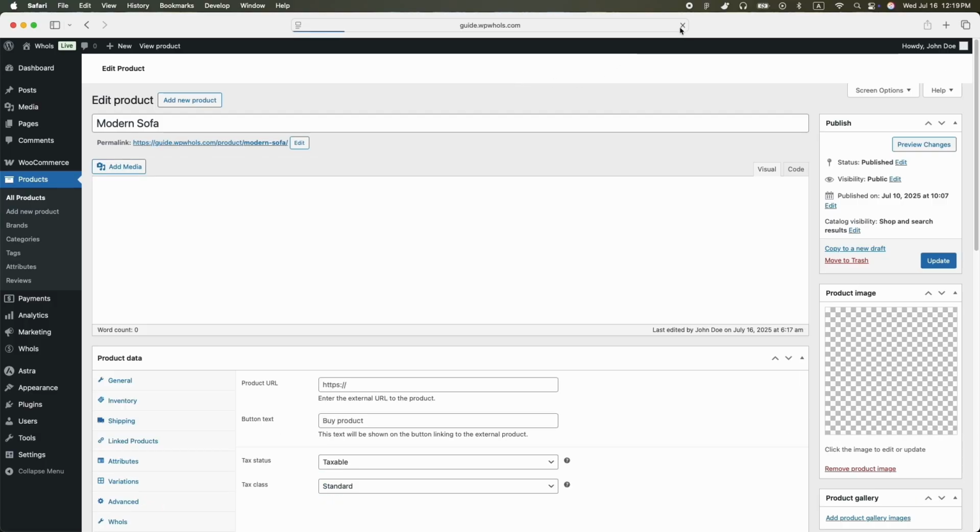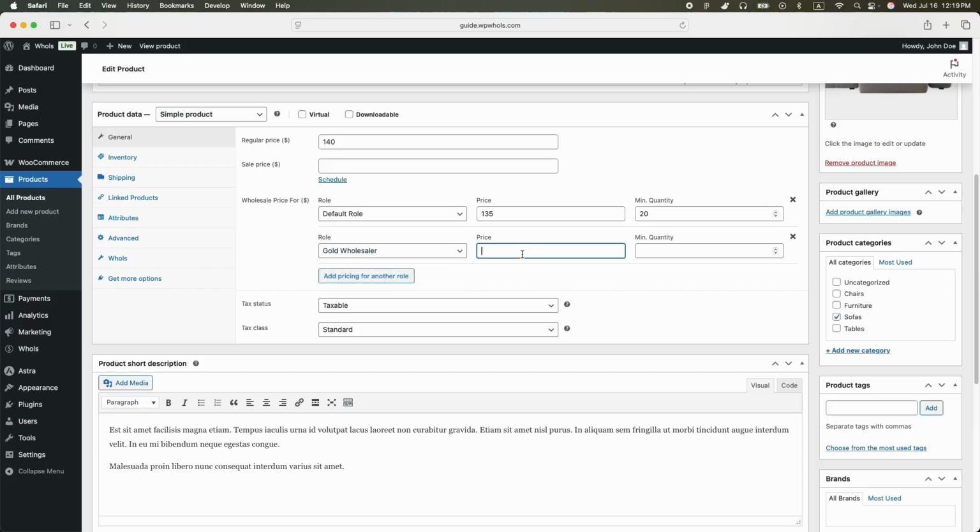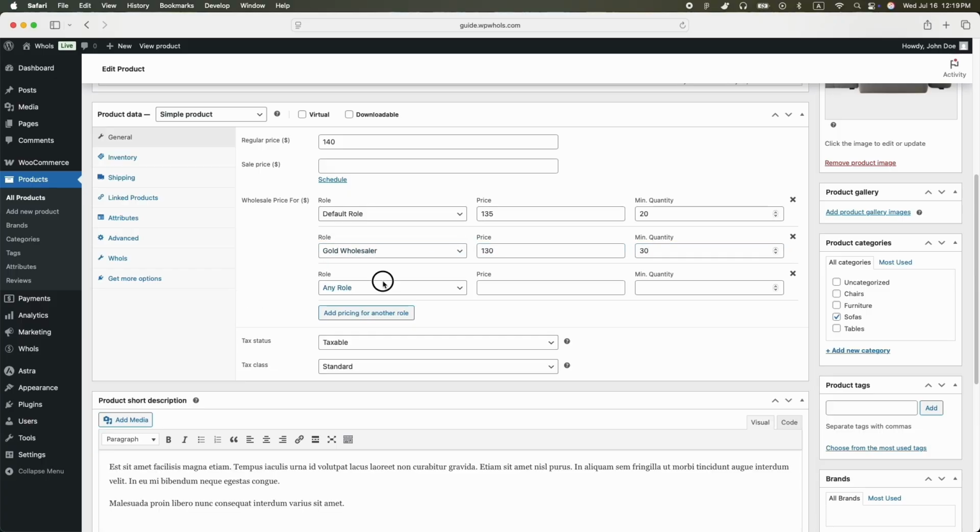You'll now have access to a more advanced pricing interface where you can set role-based wholesale prices and minimum quantities. You can also configure tiered pricing for the same role, allowing you to define multiple pricing levels based on quantity ranges.